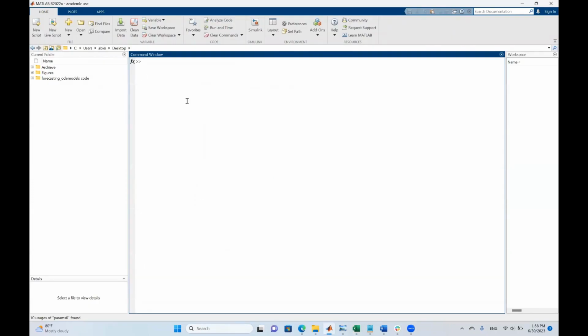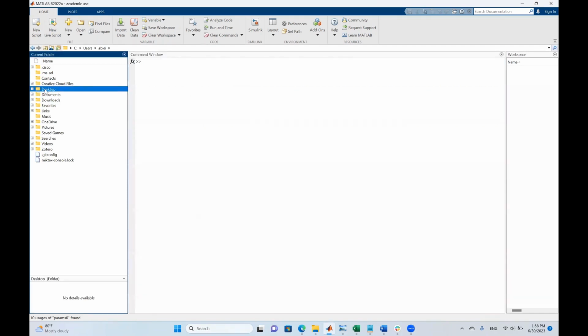And then once you have gone to MATLAB, the first thing you're going to want to do is navigate to the path where you just saved your new file or folder you downloaded. For me, that was my desktop. So I will go to desktop and double click. And now I can see my forecasting ODE models code folder.